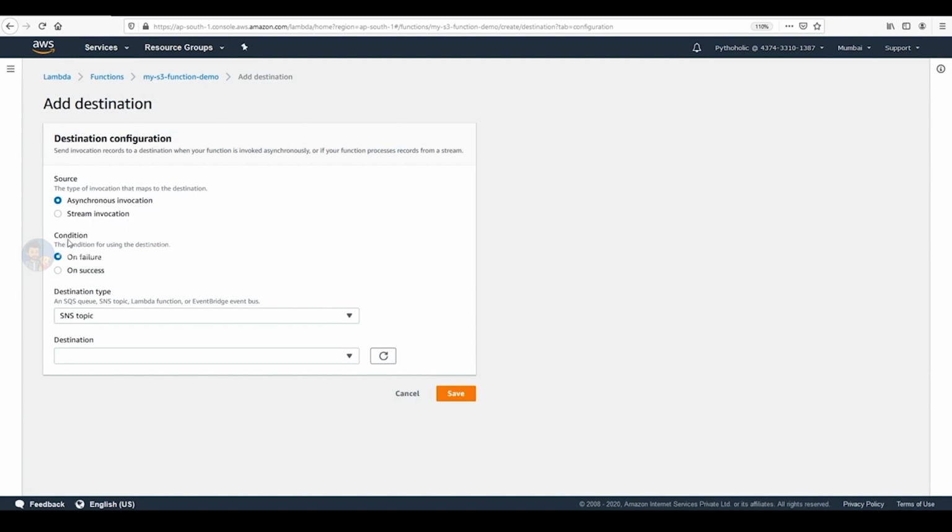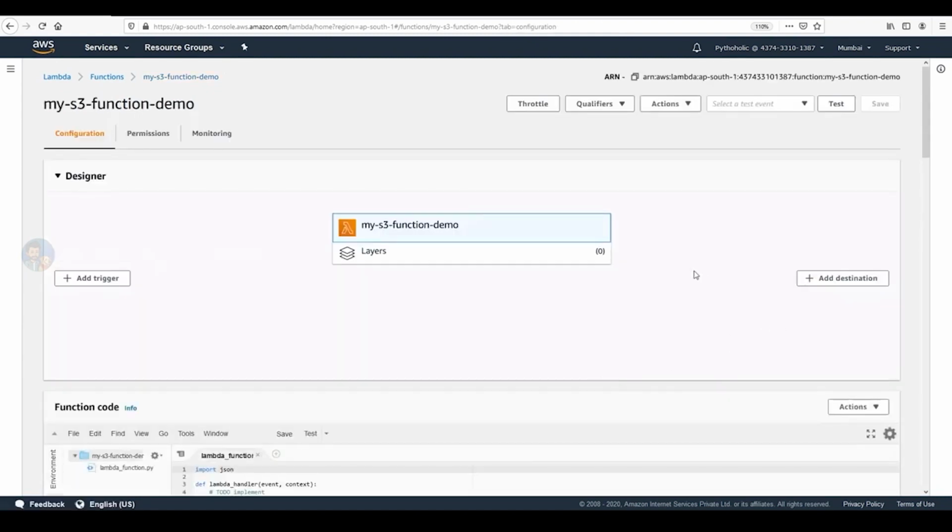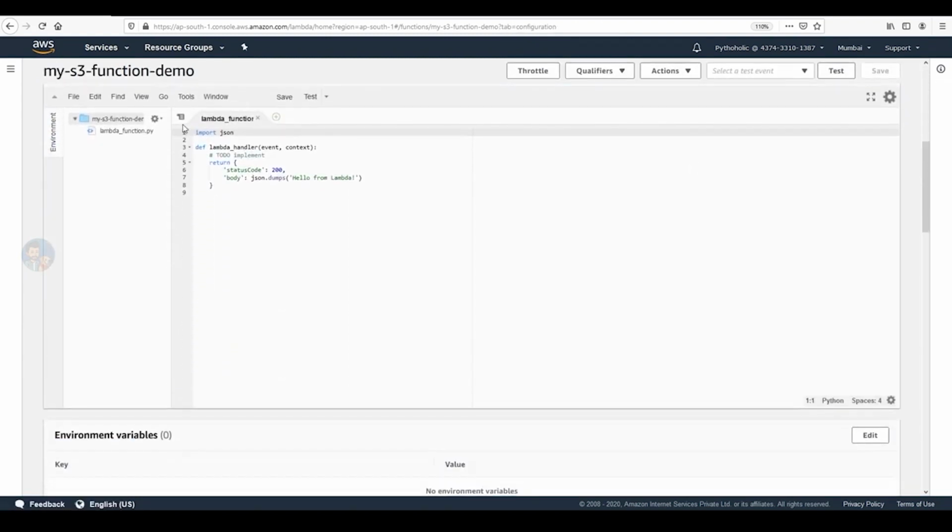And here there is one more condition that you can add, whether your function invocation or the destination invocation will be based on whether your function has failed or on success. So these are a few things that you can also do, but for now I'll just focus on the task at hand. And this is basically your IDE for writing your Lambda function.